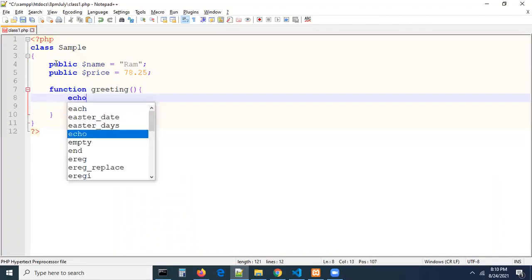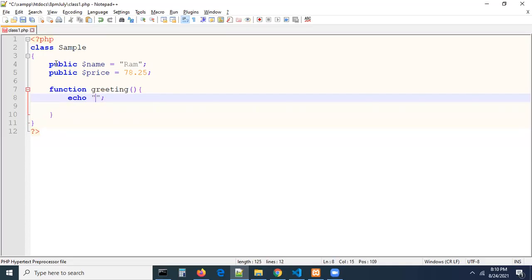We can write something here, hello greeting. I'm just writing, this is a greeting function, guys. If you want, you can write some other function. Right now I have written something. So can you tell me, guys, how many members are there in the class? There are 3 members in the class. Quickly you can check this, guys.